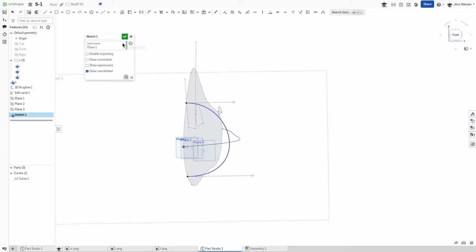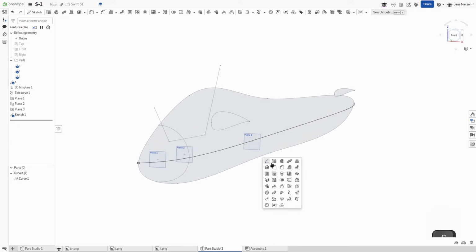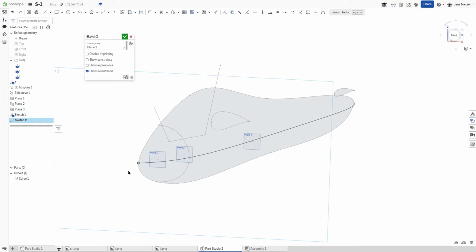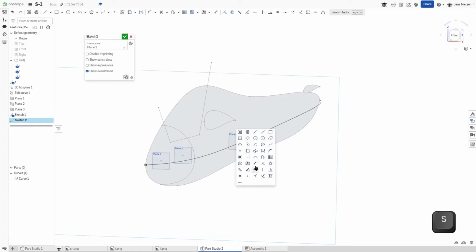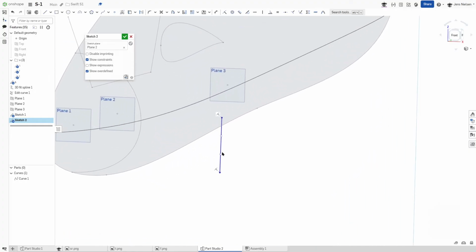That's what I want. I'll do that 2 more times. Now, plane number 2. Spline. I think I might have caught some constraint here. Yeah, I'll erase, delete that.